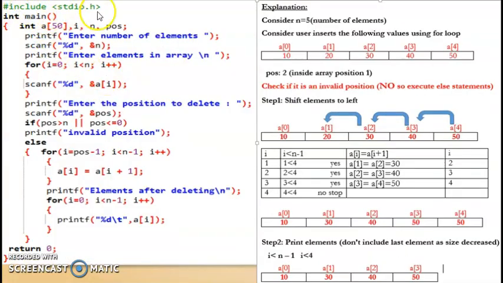First we will write the header file, that is #include <stdio.h>. Then the program will start from the main function. Then we'll declare all the variables which we'll be using in the code. First we have declared an integer array A. The maximum size of the array is 50. Then we have declared another integer variable i, which will be used in the loops. Then we have declared another integer variable n, which will hold the number of elements.